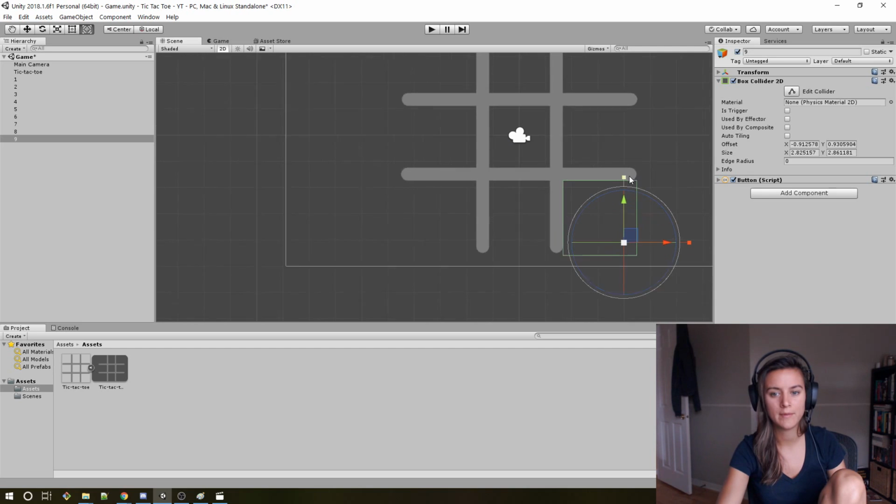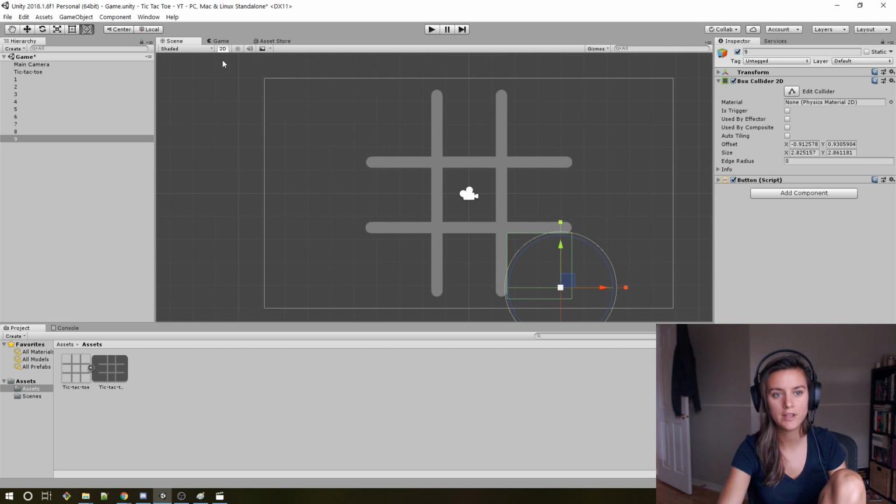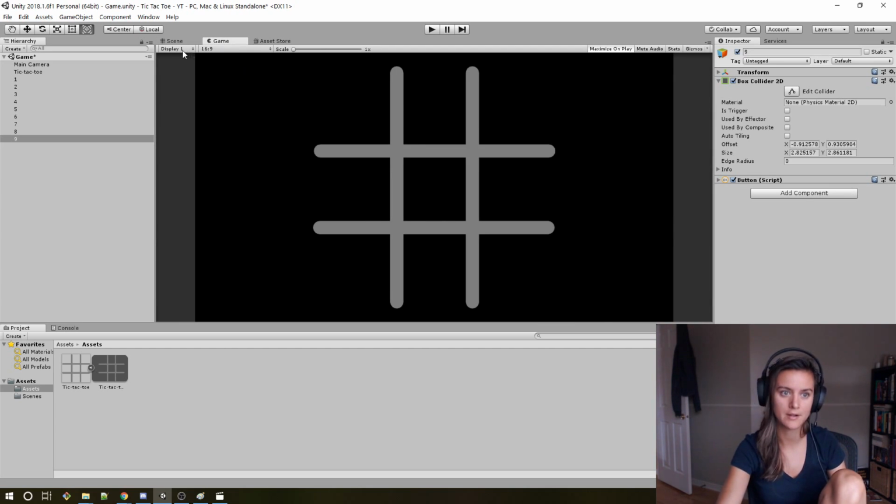Yikes. And these colliders, they should not be visible. They are not perfect.